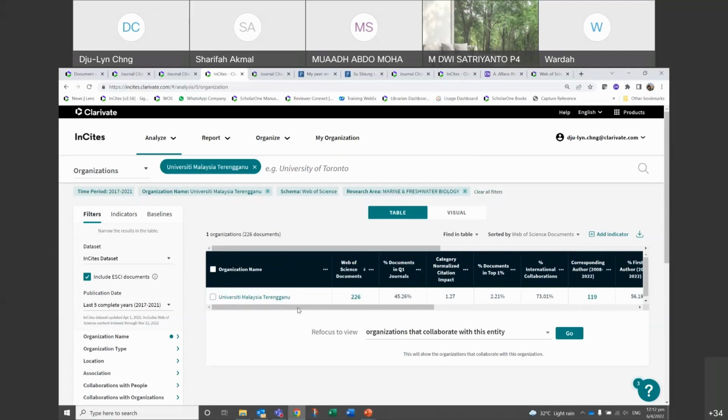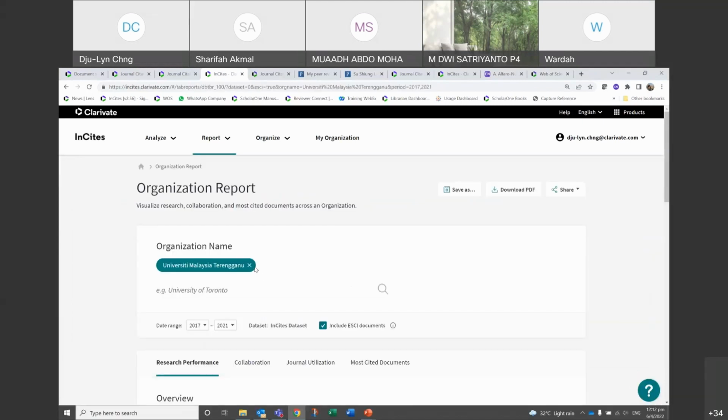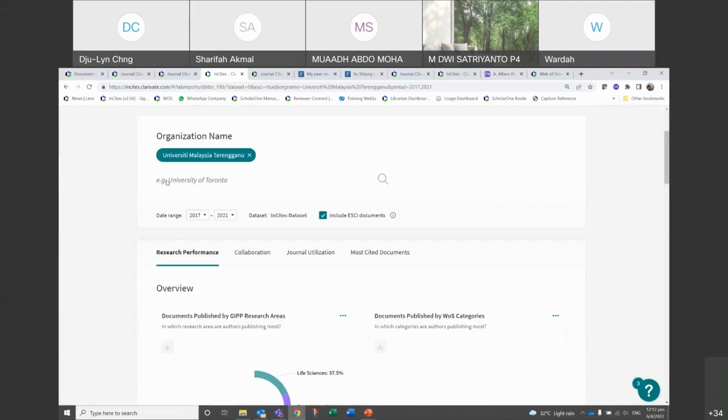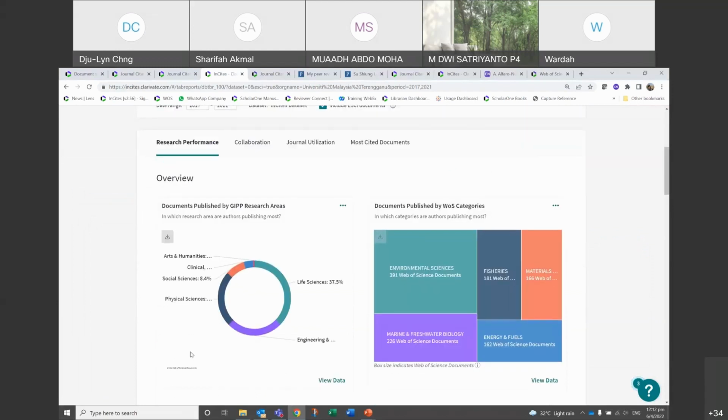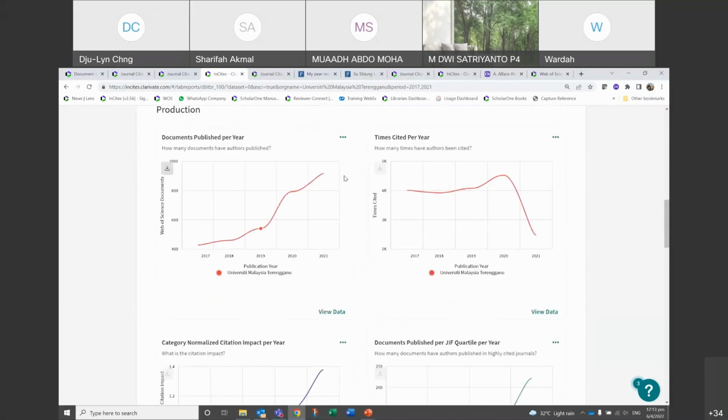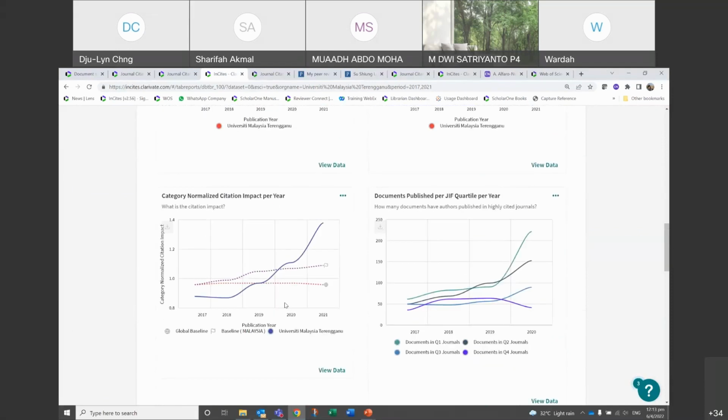If you want to have a quick look at overall UMT's performance, you can immediately link out to this default report as well. You can click on University Malaysia Terengganu and immediately see your performance over a particular date range. You can see your contributions by research areas, publications by year, citations by year, CNCI by year. It seems like for UMT, you are improving tremendously fast.